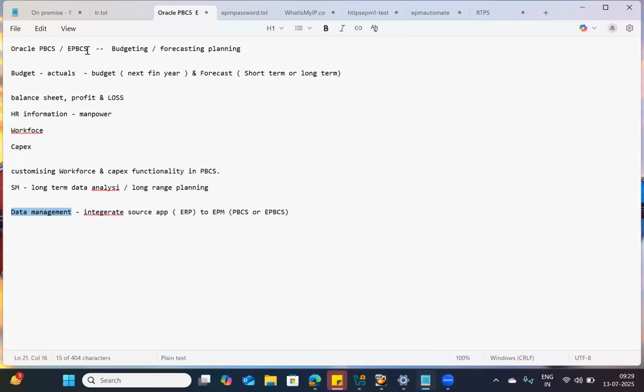These tools are very core to planning and budgeting. In any organization, if you go and see, they are going to use PBCS or EPBCS nowadays. EPBCS is more for large enterprise, isn't it? Yes, correct. PBCS is more for small and medium business enterprise. Exactly. So that depends on the business requirement that we are going to choose.